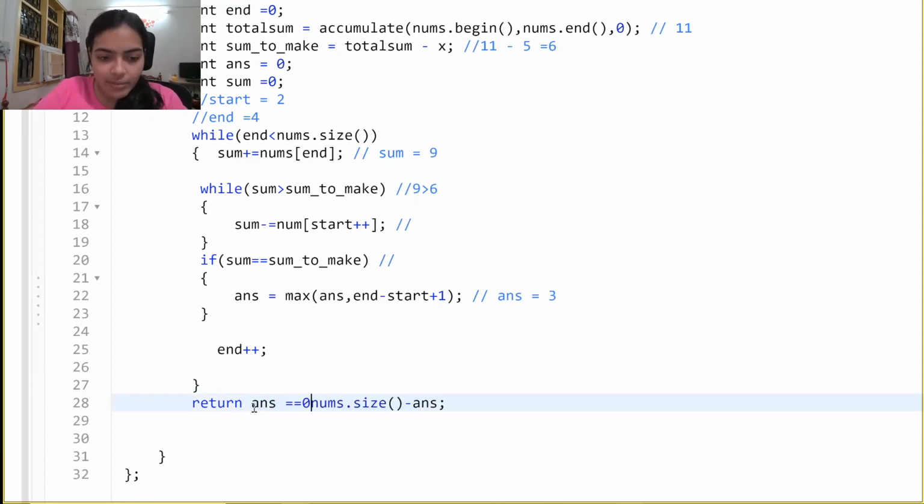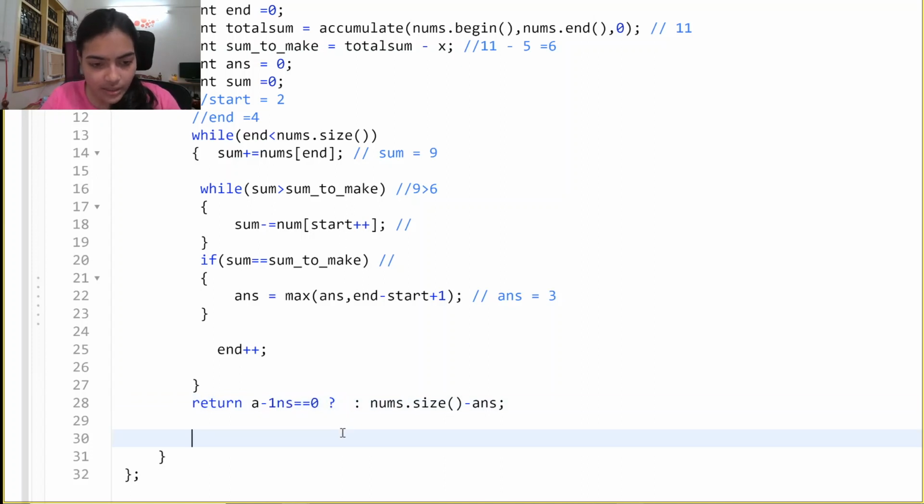Now sometimes the answer can be equal to 0. In those conditions you have to return minus 1, okay? So if answer is equal to 0, then just return minus 1. You have not found an answer, okay? Otherwise you can return this.